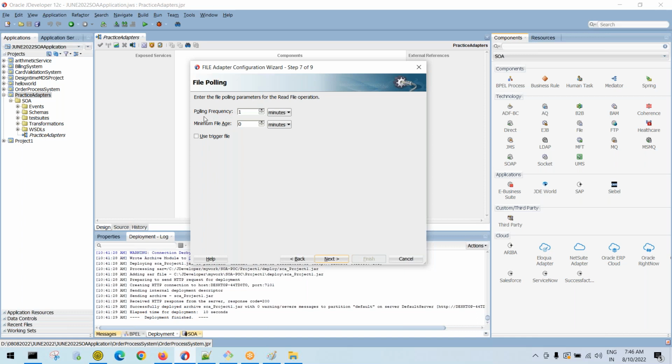When I say self-start, it will start by its own based on the frequency we configure here. Let's say I set 10 seconds. For every 10 seconds, my adapter will start by its own and go to the inbound folder and check if there is any file. If a file exists, read the file. If no file exists, do nothing.